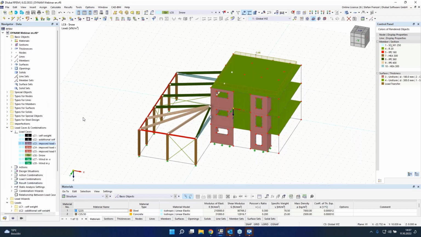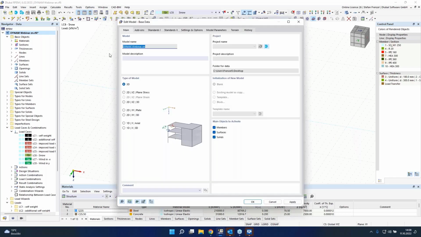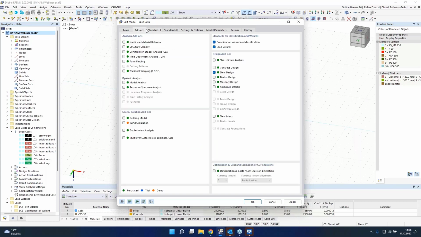So the next step is that we want to do, at first, a modal analysis for the structure. To do this, we have to activate the add-on module modal analysis. We can do this really easily: we just go here in the navigator, Data, and here we have Basic Settings. In the basic settings we are able to choose the add-ons we want to use in the program. Well, I have to deactivate the steel design first because we don't need it at first.